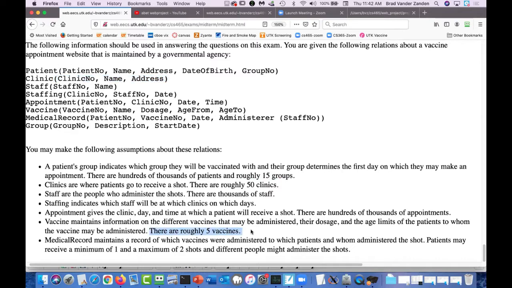And I told you that there are roughly 5 vaccines. Again, that should fit on 1 block. Whereas I said that with patients, there are hundreds of thousands of patients. That's not a good candidate for no indices. There's just way too many of them. Thousands of staff, same thing. It makes it clear you're not going to get them onto a couple blocks.